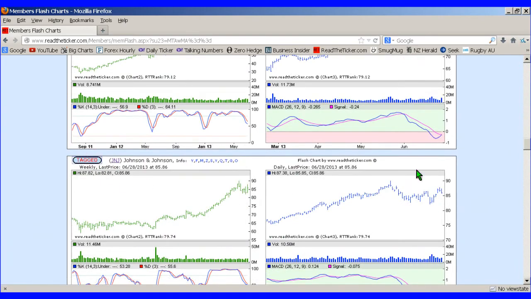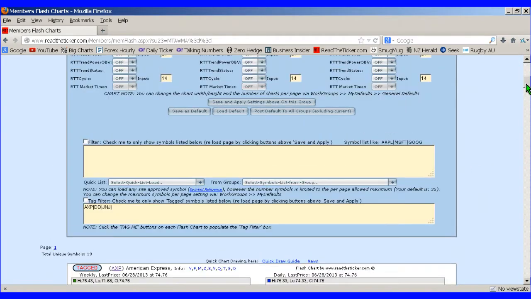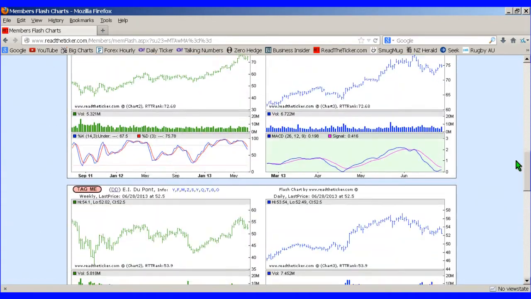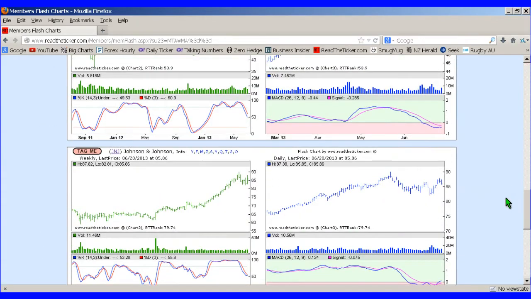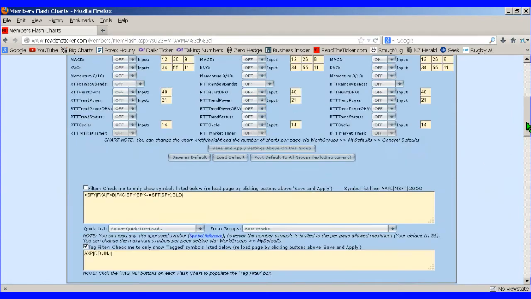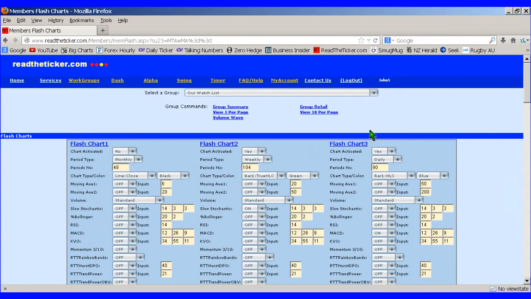Scrolling, oh, I like that chart, tag me. So I've tagged that one. Scroll, hit that one, oh, I like that one there. So then I can go back up to here, click the ones I've tagged, and just run the flash charts again. And as you can see, I've got the 3 charts there. I can keep on filtering to what I like. Or you can obviously choose another group and load the symbols in, and then run it again, just the flash charts.